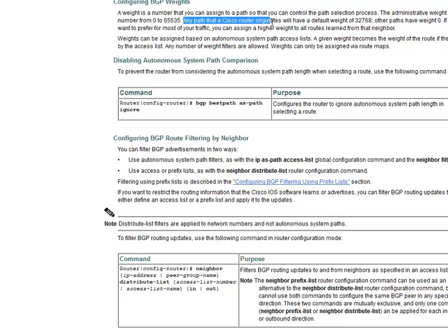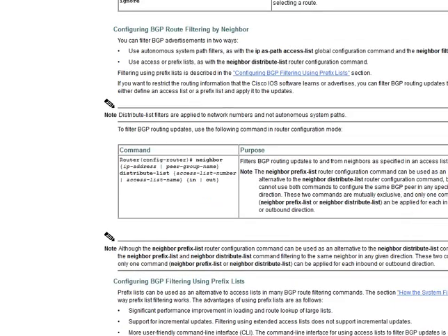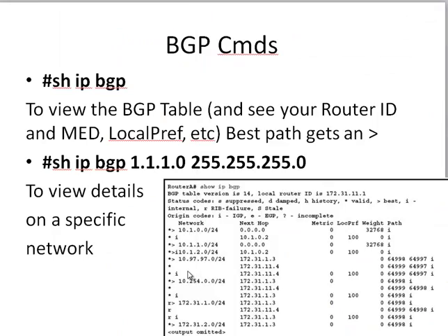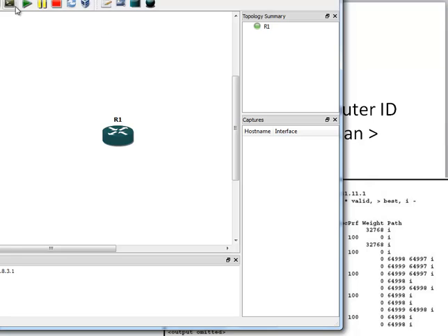Any path a Cisco router originates will have a default weight of 32,000, other paths have a weight of 0. So it looks like 32,000 is actually the default. Let me load that up real quick. I'm actually curious now. Let me put two side by side.